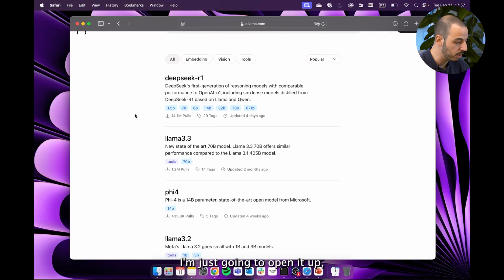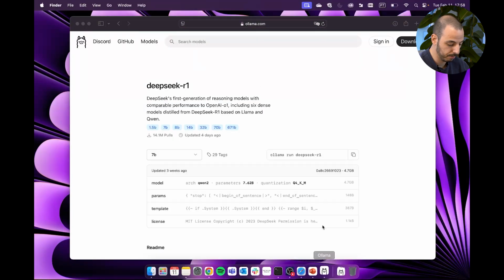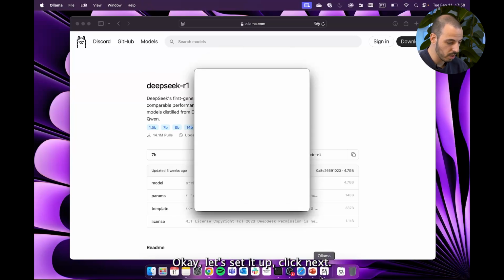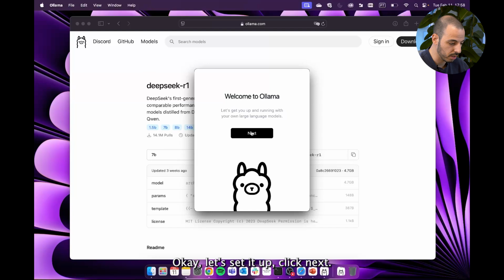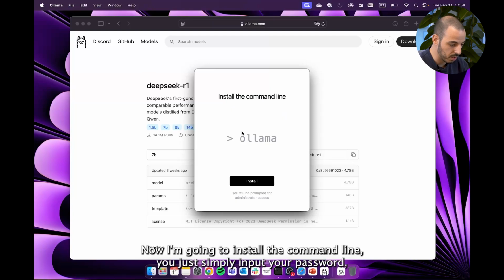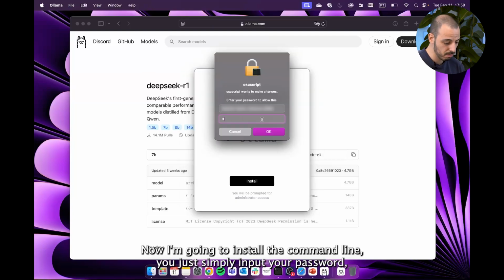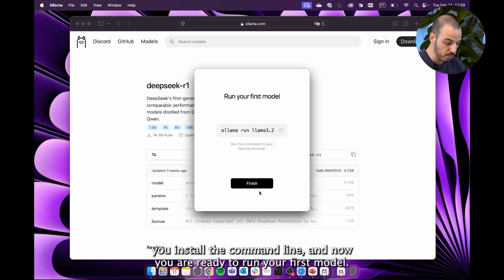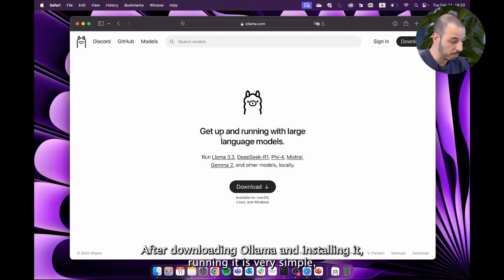I'm just going to open it up, and I'm going to move it to the applications. Okay, let's set it up. Click Next. Now I'm going to install the command line. You just simply input your password, you install the command line, and now you are ready to run your first model. After downloading Ollama and installing it, running it is very simple.